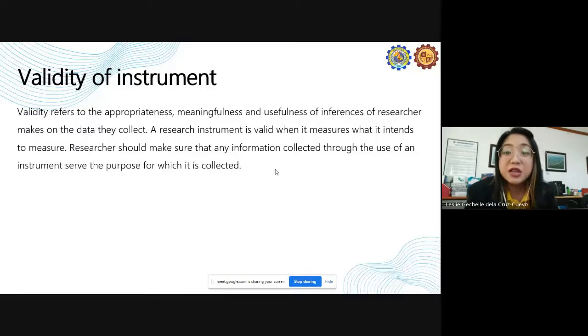Okay? The researcher should make sure that any information collected through the use of an instrument serve the purpose for which it is collected. Parang isa yan sa mga tanong ko nun. Yung title ninyo should be related to your statement of the problem. Kasi yung resulta doon sa mga tanong mo, yung sagot sa mga tanong mo doon sa SOP, ay dapat magre-reflect doon sa title mo. Kasi kung hindi sila tugma.